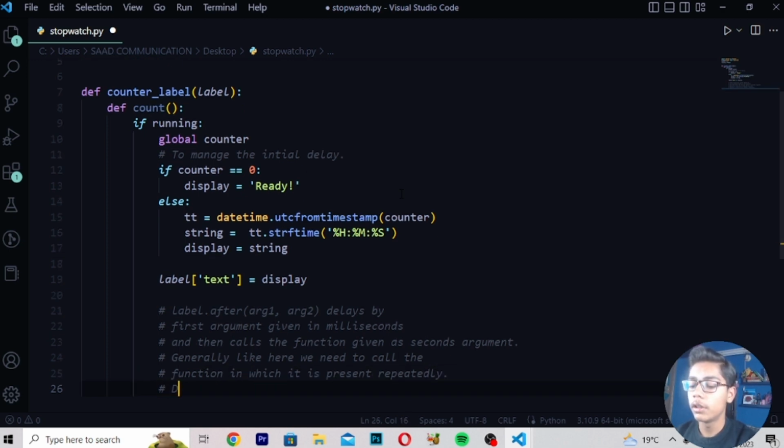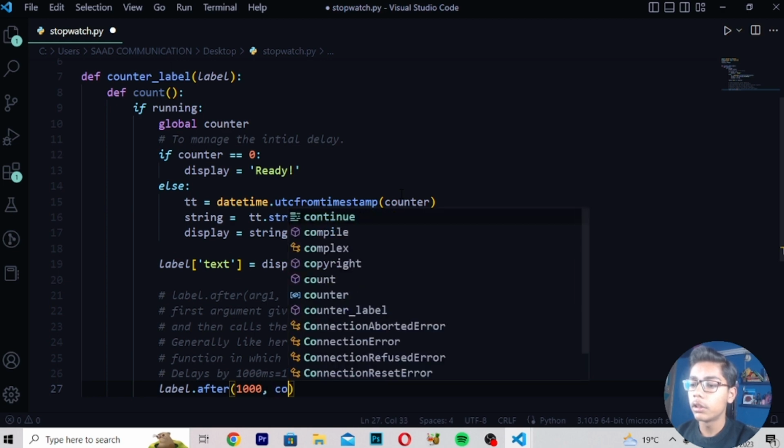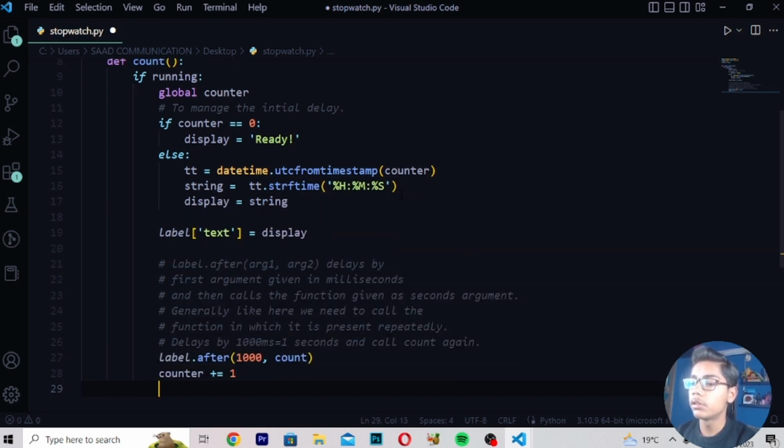Now when you've written this, here I will be now just writing here this tag and then write here delay_ms. So here I will be writing delay_ms 1000, ms is equals to 1 second, and then I will be now writing call count again. So when you've written this, just here I will be writing label.after, then I will be now writing here 1000, count, and here you have to write counter += 1.